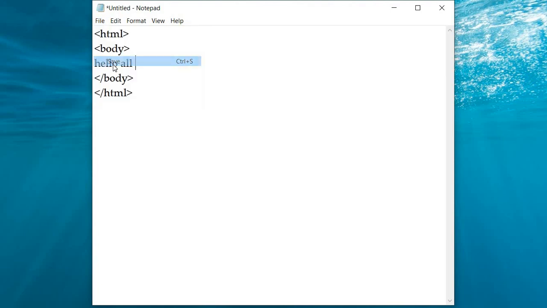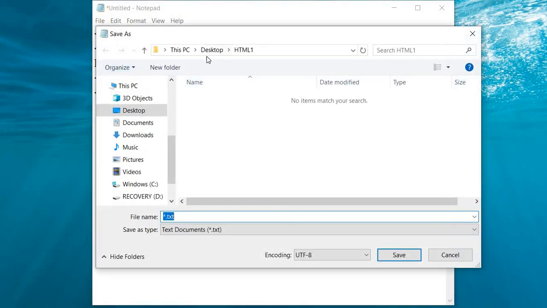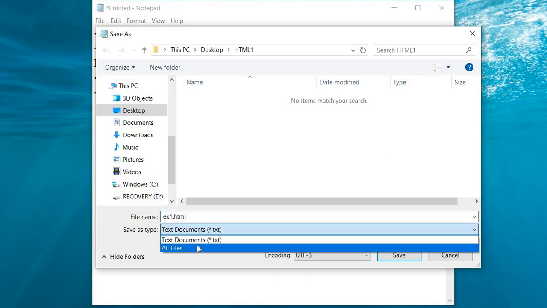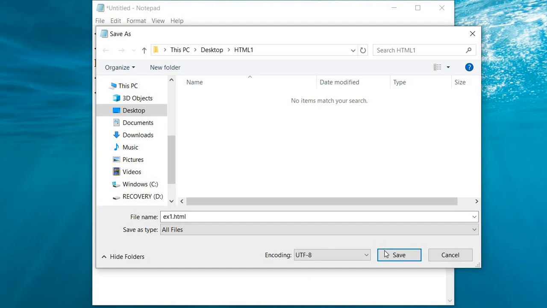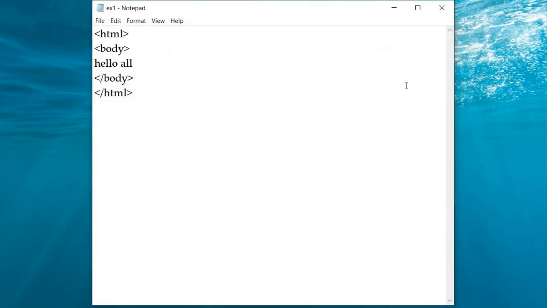Okay, we will save this file by Save. This will be saved on My This PC, Desktop, in the HTML1 folder on the desktop. Let's give it the name ex1.html. We will save it within all files and done. Remember one thing, whenever you are saving any HTML file, you have to give it the .html extension.